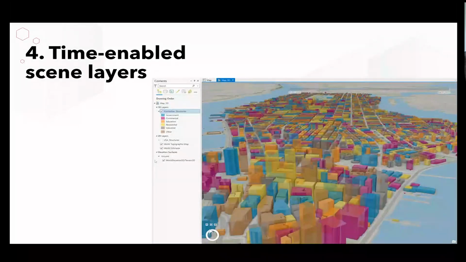Number 4 out of 6, we have time-enabled scene layers. Now, many of us may be familiar with the traditional time-enabled layers within 2D maps, which allow us to get an understanding of how our data has changed over time through animations, for example. And now that feature is available in 3D scenes as well. So here I have the borough of Manhattan in this video, and I'll just show you how easy it was to time enable this data.